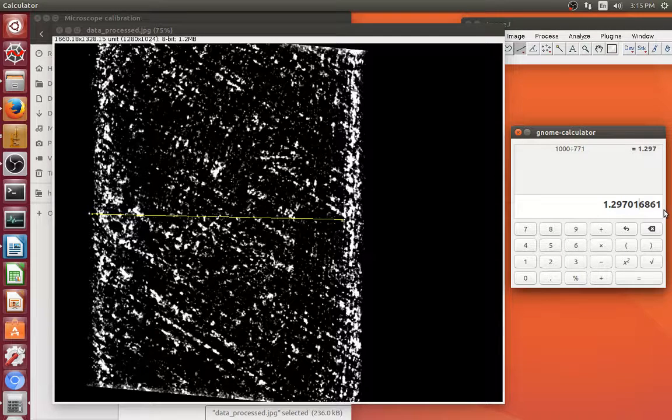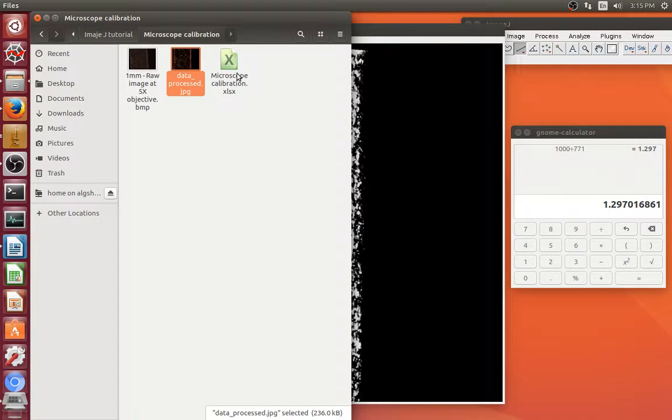I could have taken this picture at lower resolution. That means every one pixel in that low resolution would be probably this big, so this number would have gone up. To take care of all of those different magnifications and different resolutions, I've created this Excel sheet.